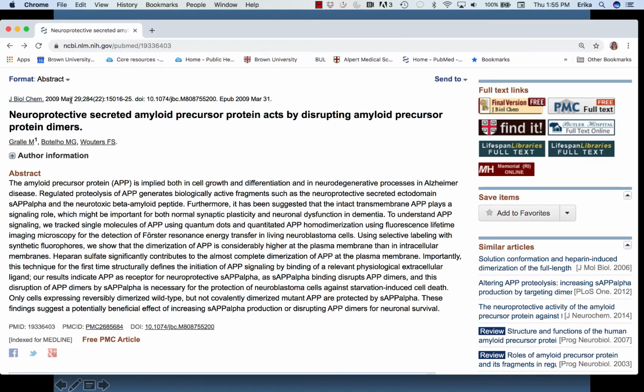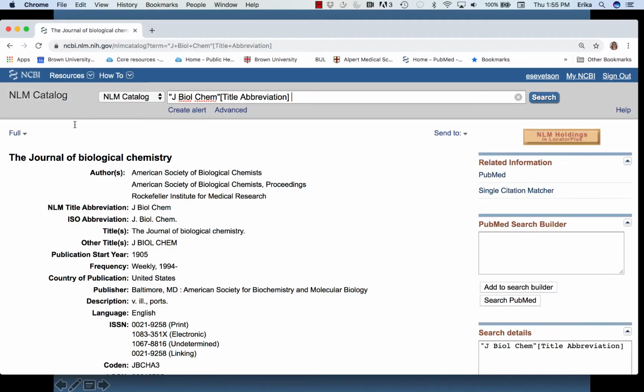If I need to know more about this journal, I could find out by going to the journal title, clicking on it, and going to the NLM catalog to look it up. The NLM catalog is a list of journals held by the National Library of Medicine with information about where the journal is indexed and what the coverage is within that database. This journal has been published since 1905. It's published by a well-known scientific association, the American Society for Biochemistry and Molecular Biology.